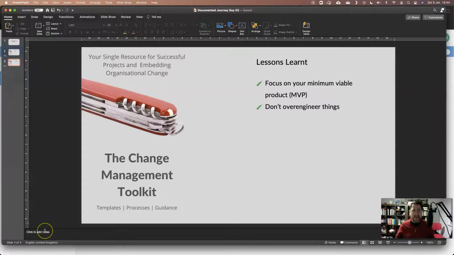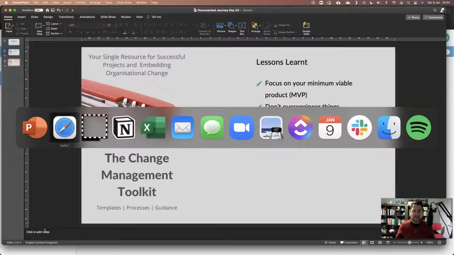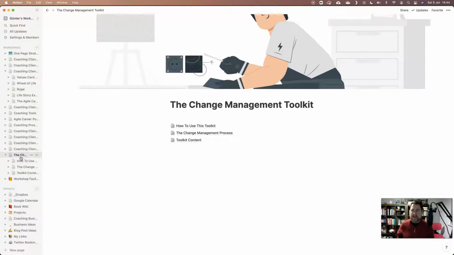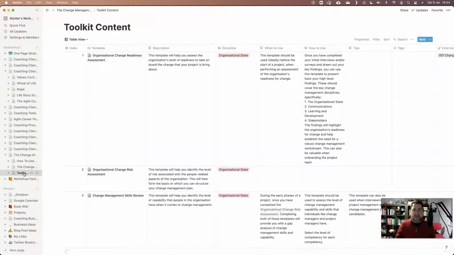Let's jump in and have a look at what the product looks like, because I haven't shown any of this before. So I'm going to switch over to Notion. Actually, we can move out a little bit and look at the home page here. This is still very basic. I've called it the Change Management Toolkit. There's a graphic here, and some sub pages. I've been building these out as I've been going, but I've been focusing on the toolkit content most of all.